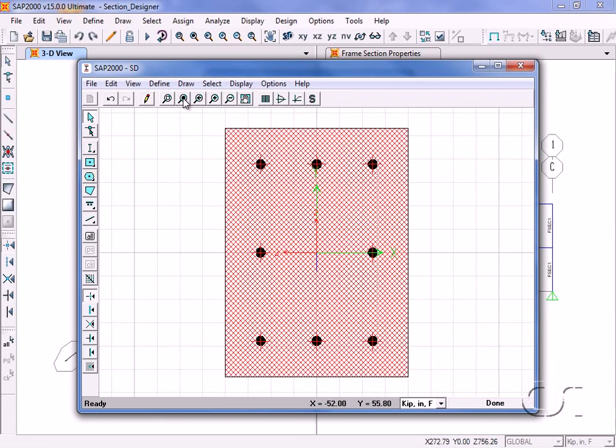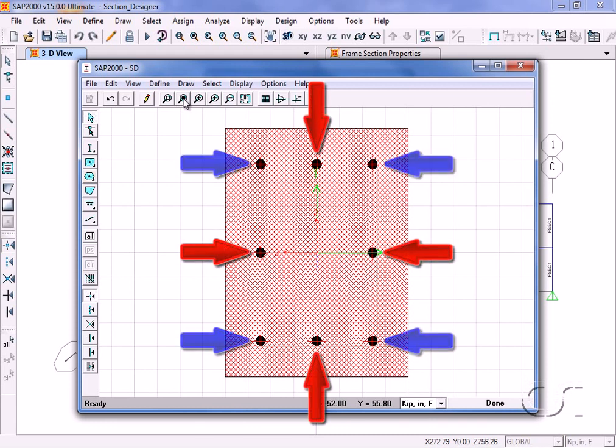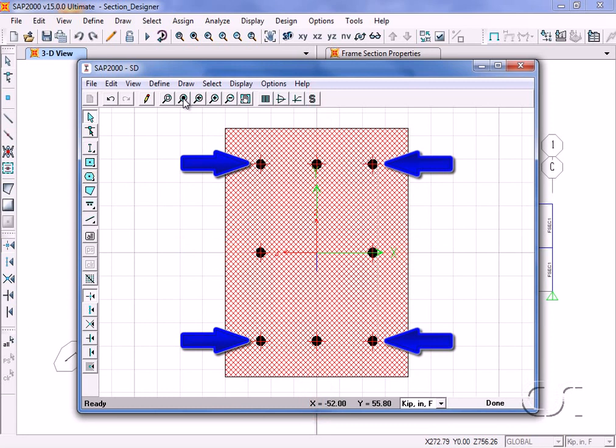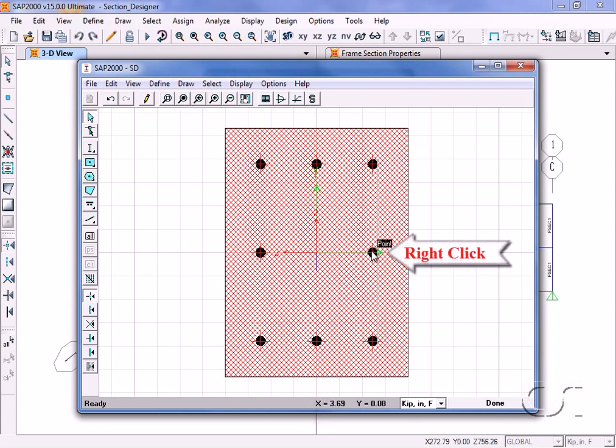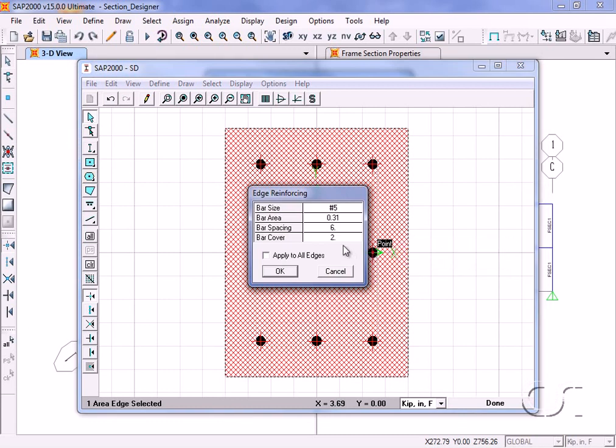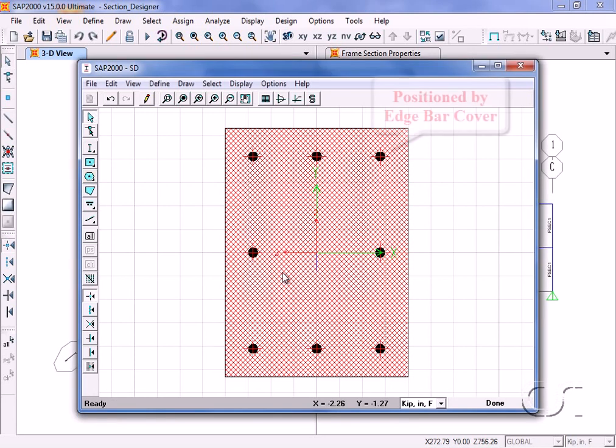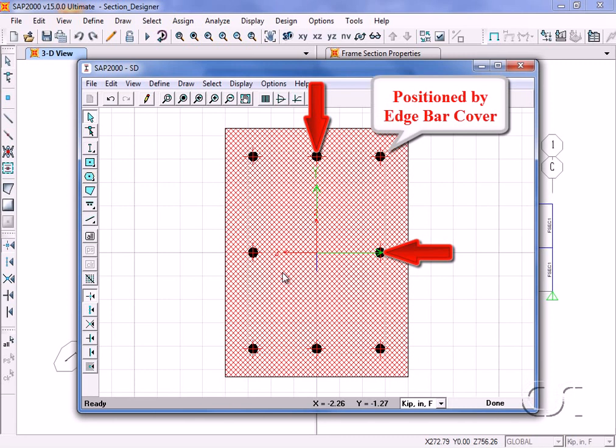Section Designer considers reinforcing to be either edge bars or corner bars. Right-click on one of the edge bars and set the bar cover to 1.5 inches, and then apply to all edges. Note that the corner bars are located by the 2 adjacent edge covers.